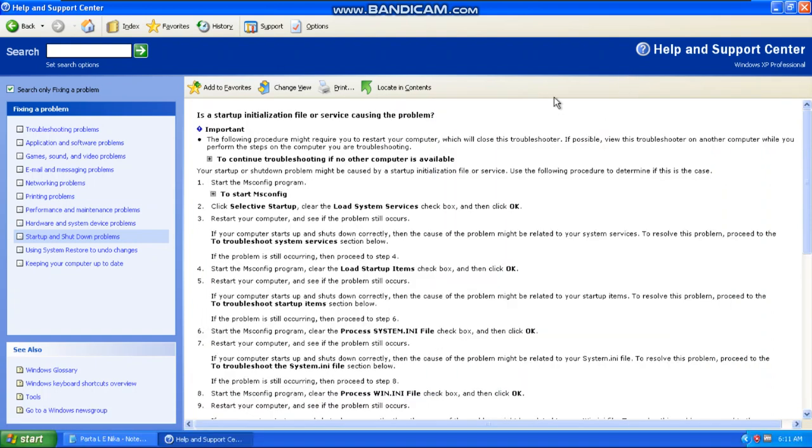Next. Is a startup item or service causing the problem? The important dialog won't be read because it's still the same as the previous. The startup or shutdown problem might be caused by a startup item or a service. Use the following procedure to determine if this is the case.